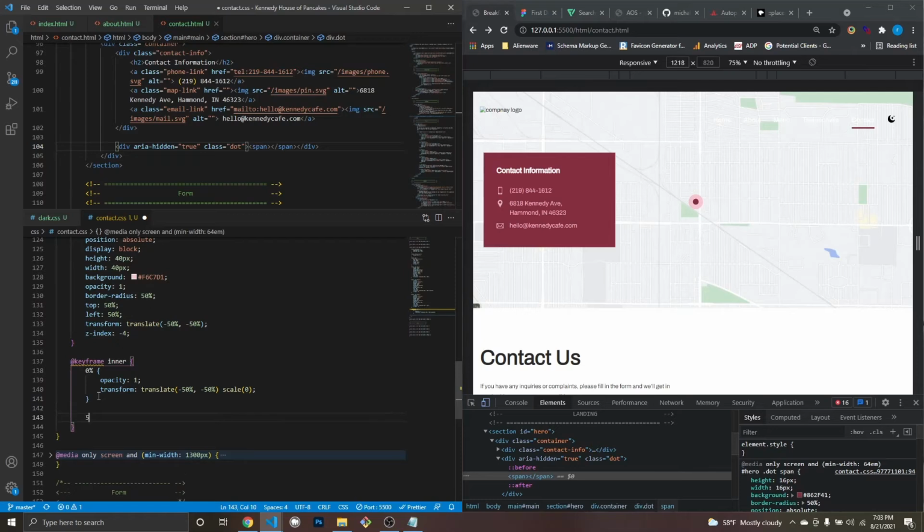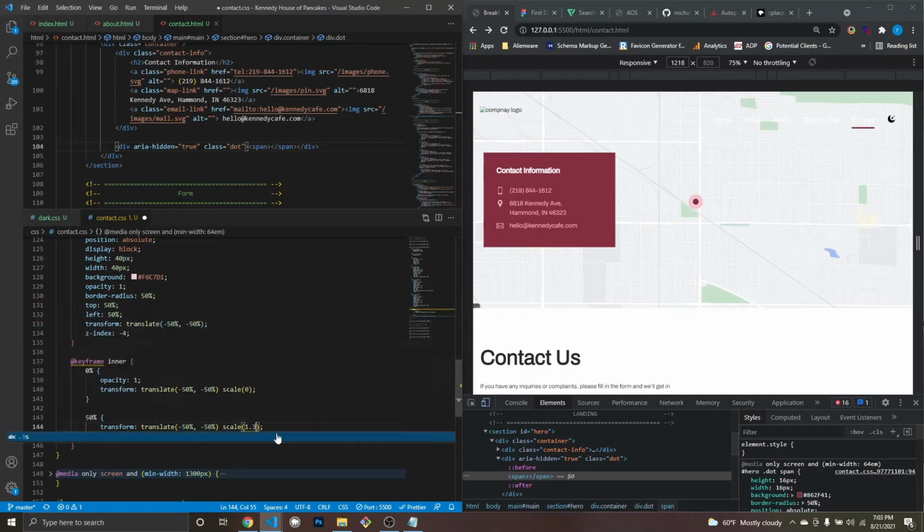And then at 50%, I want opacity to stay the same, but I want scale to be 1.3, and then at 100%, so at the end, I want opacity to go to 0.